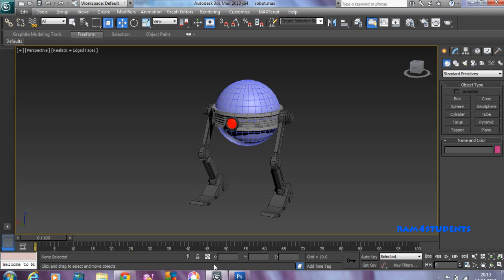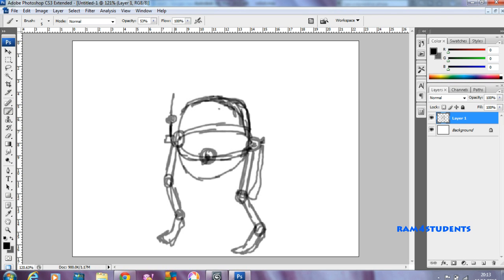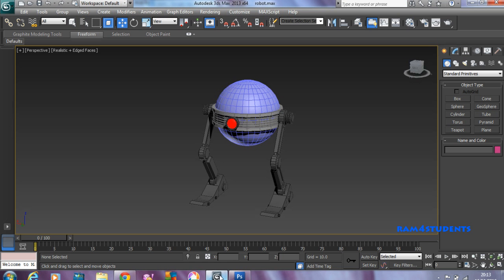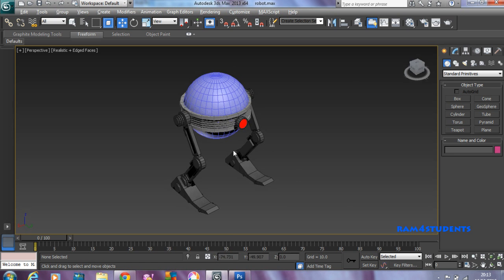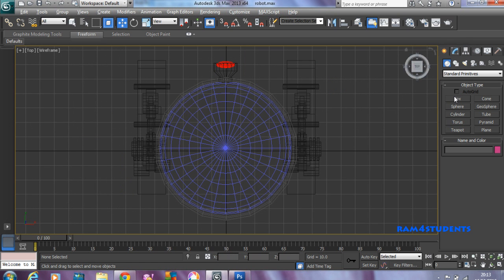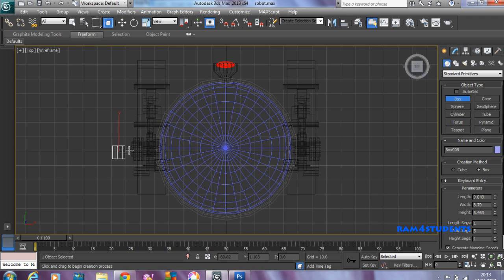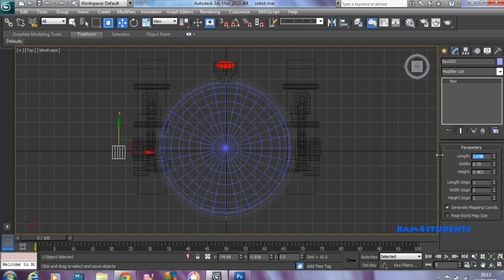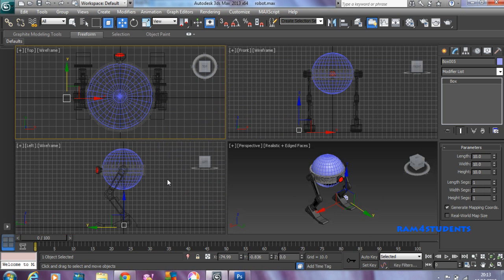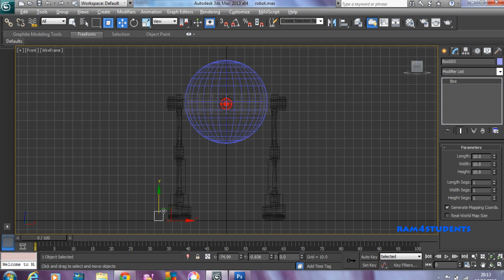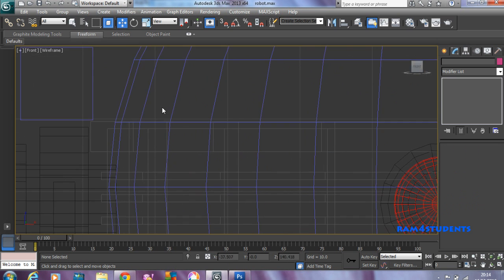Now the next thing, as we said in Photoshop, that we need some antenna or lens finder or something else. That's the last thing which we had to complete, as well as some cables. So come back here. In the top view, I'll just create one box and go to modify. I'll change the parameters to 10, 10, 10 with 1, 1, 1 segments, because I want a perfect cube style of object, and place it exactly at this position.